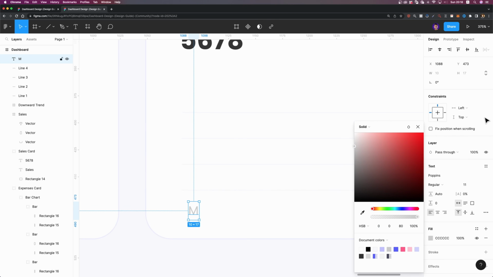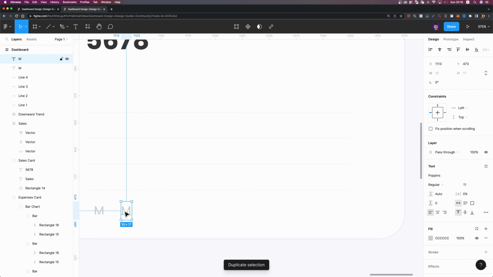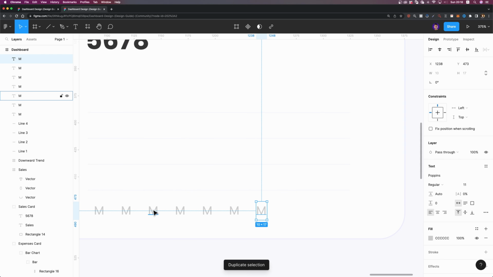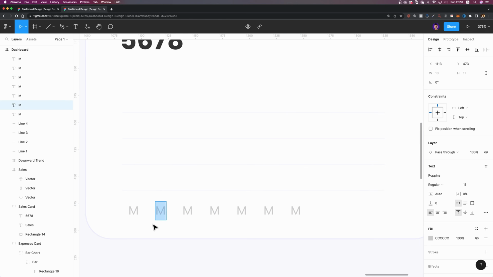Okay. Next, I'm gonna duplicate it a few times. So hit Ctrl D or Command D, duplicate it a few times. We are gonna need 7 of them. 1, 2, 3, 4, 5, 6, and 7. Good. And let me quickly change them. We are gonna have Tuesday, Wednesday, Thursday, Friday, Saturday, and Sunday.